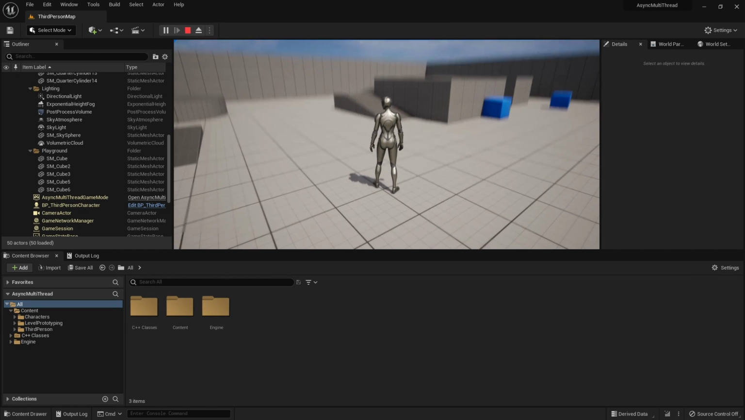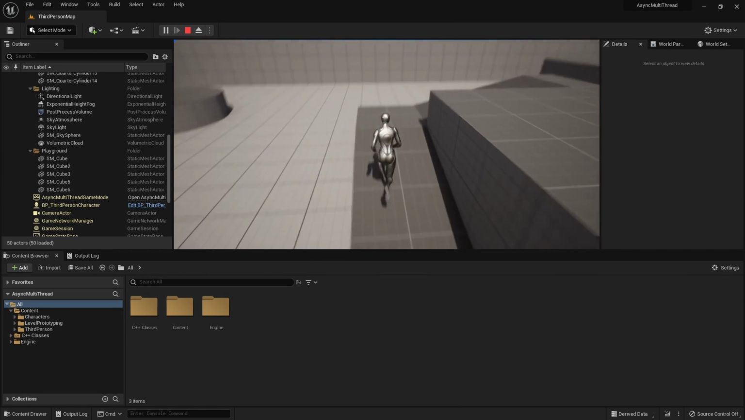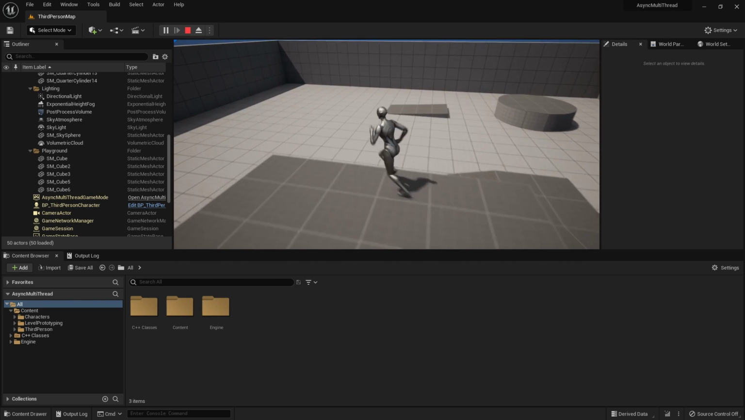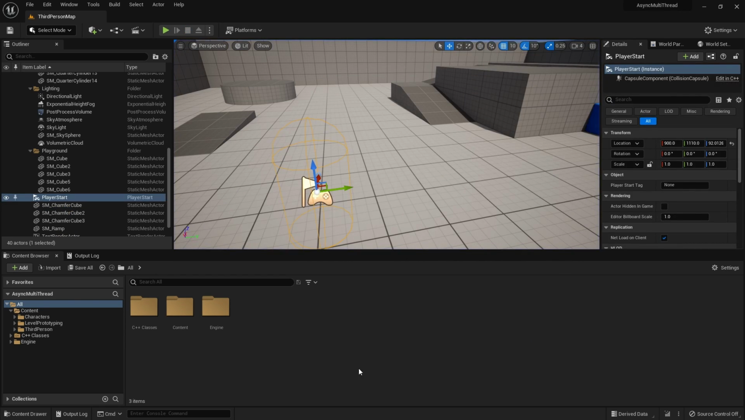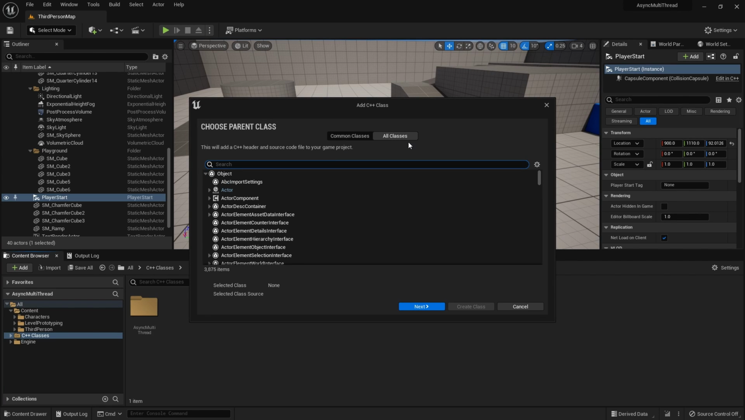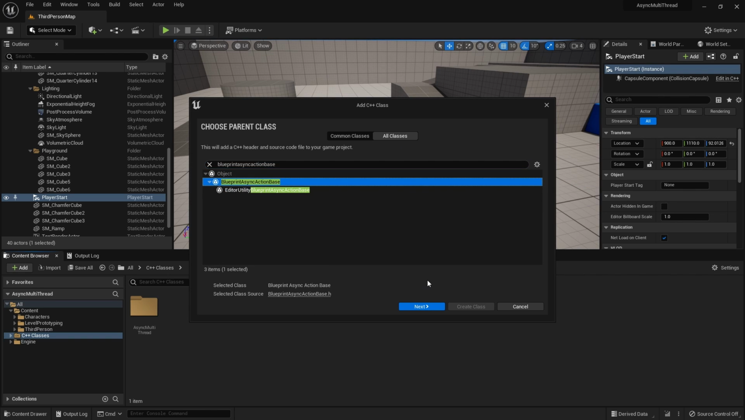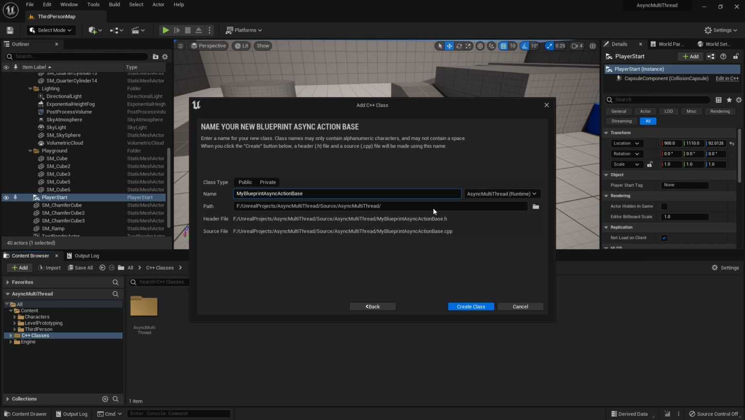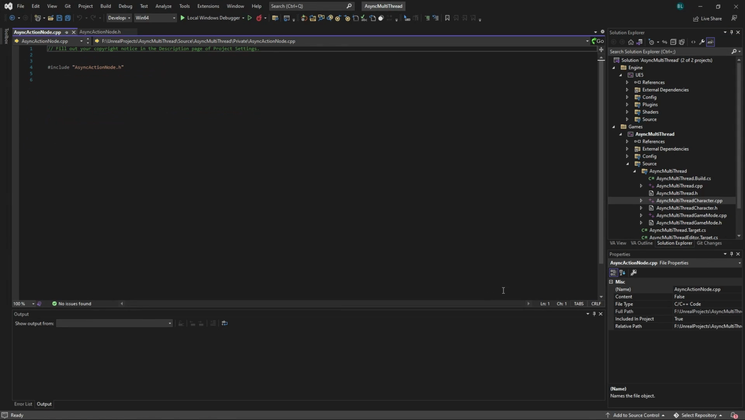So I've gone ahead and made a third-person template C++ version in UE5. Pretty familiar. And what we're going to want to do is go and make a C++ class. Go to all classes. It's going to inherit from blueprint async action base. This guy right here. And we are just going to call it async action node. I don't know, something pretty generic. Can be public, that's fine. Create class.